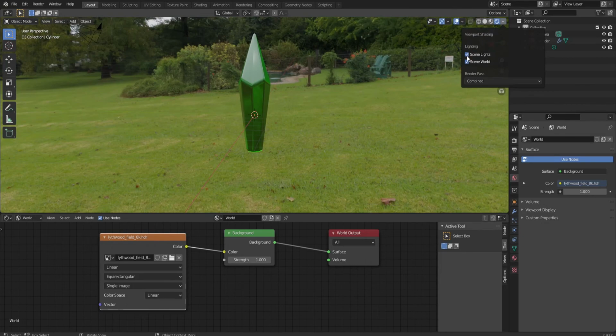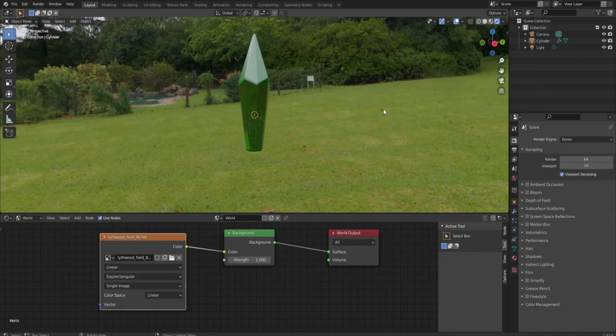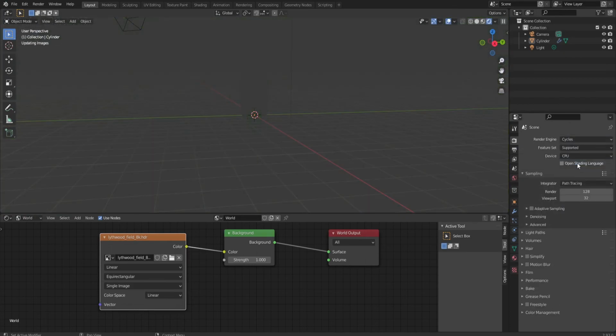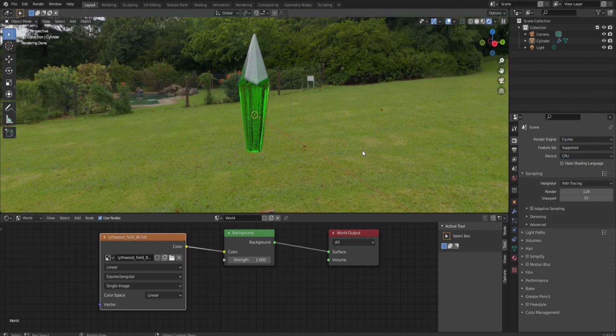And of course, we don't want to use our stuff. It doesn't look so good right now, but the beautiful part is we don't want Eevee, so Cycles it is. And voila, we have a crystal.